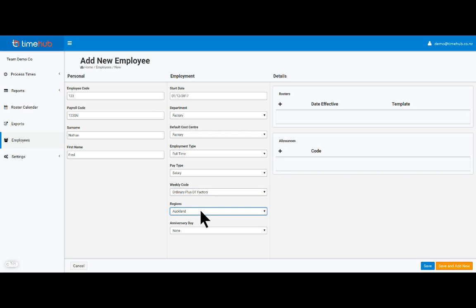Their region at this stage is important only from the point of view that these are all the New Zealand regions for working out their public holidays. The important one within this is the anniversary day. So we need to put in where they are so that TimeHub knows how to process the public holiday on their regional anniversary day. So that must be set as part of the process.